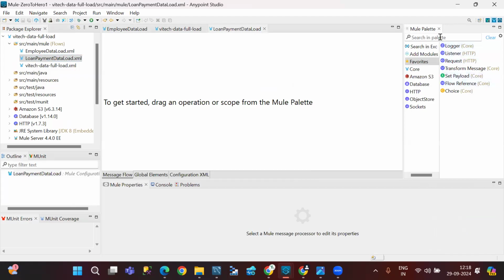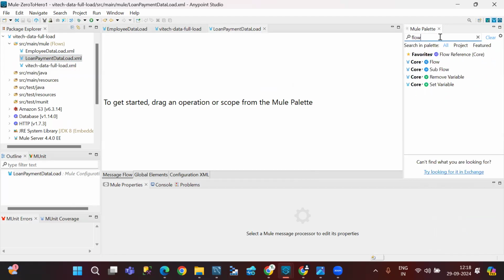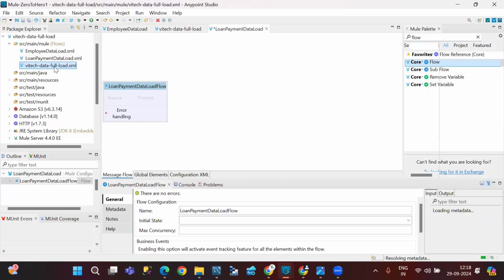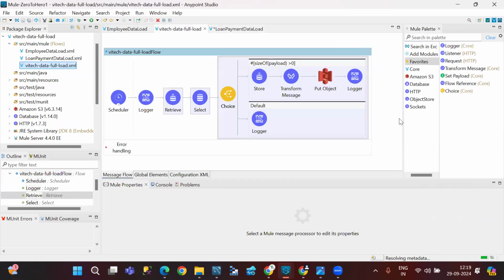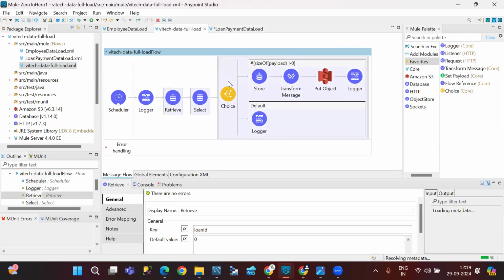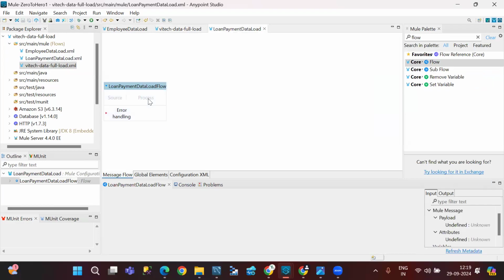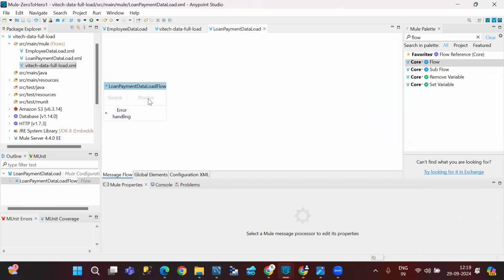Okay, again, just go to the mule palette, type flow here, just drag this flow. Okay, now go to the main flow. This is our main flow now. So copy this: select all the connectors, Control C, go to loan payment data, click on this process, and paste it here.